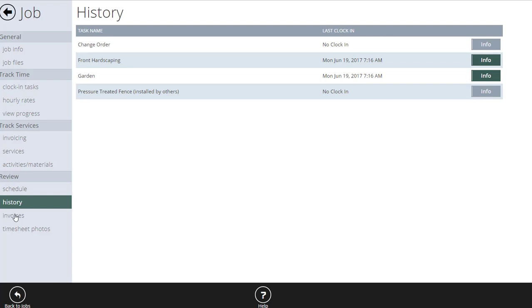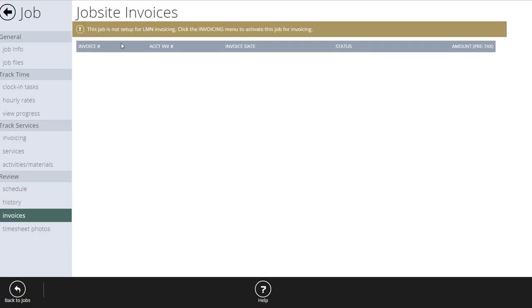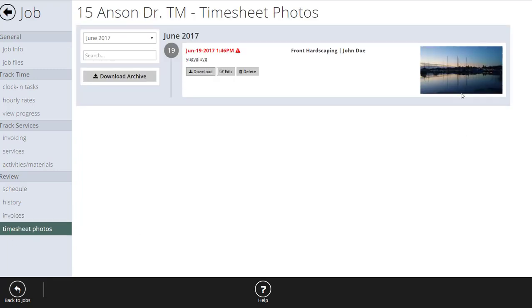Invoices will show me all the invoicing I've ever done for this job. I haven't done any here, but it would just list all the invoices. And timesheet photos will show me all the timesheet photos that crews have taken while they're working on that job.